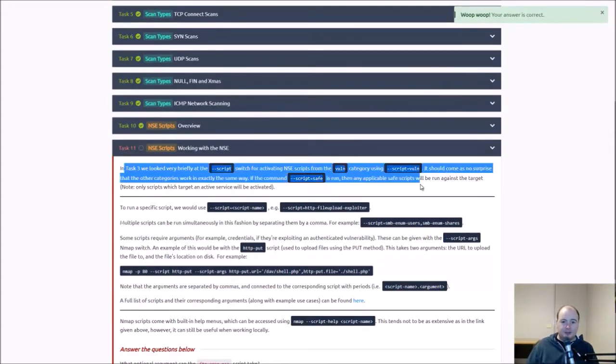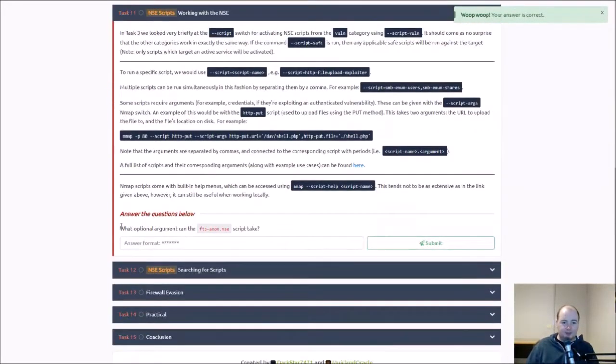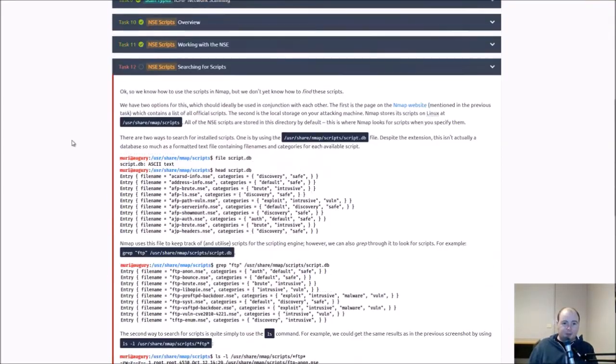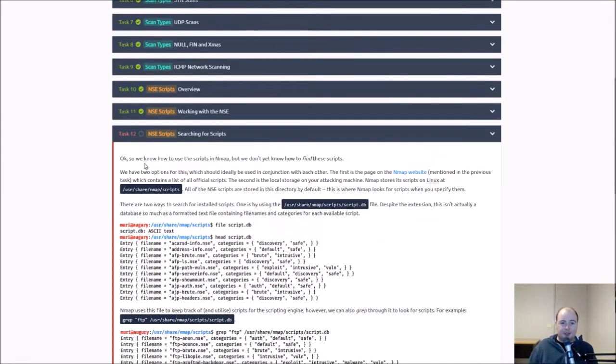Working with NSE. Alright, we've got --script. What optional argument can the ftp-anon.nse script take? We got maxlist. Is that the one? Yes, got it. Go Google. What do we got next? Searching for scripts. Okay, so now we know how to use Nmap, not Nano.